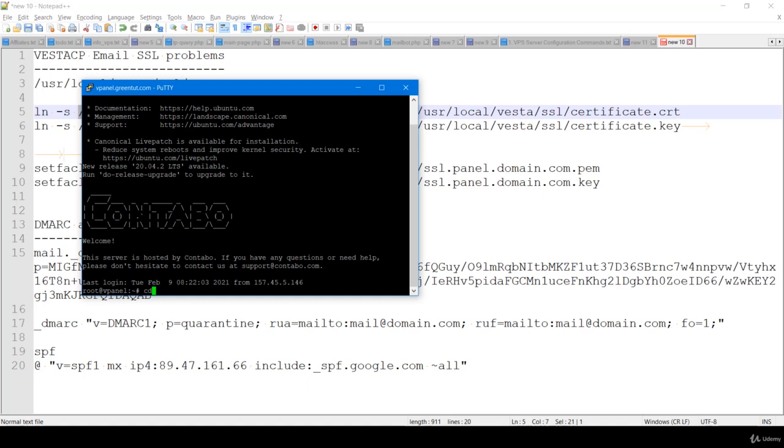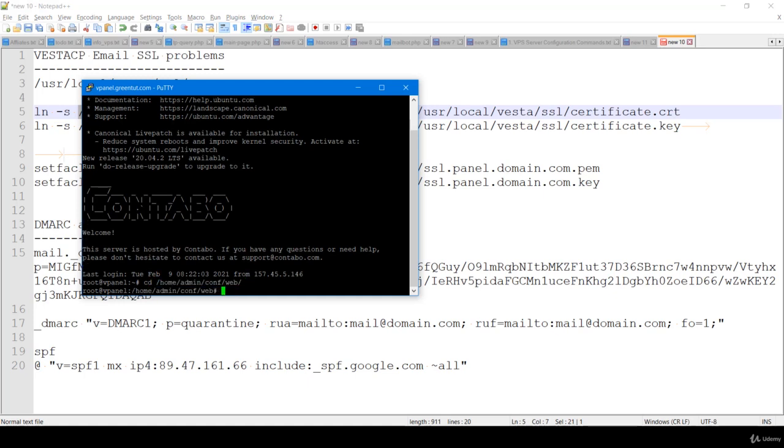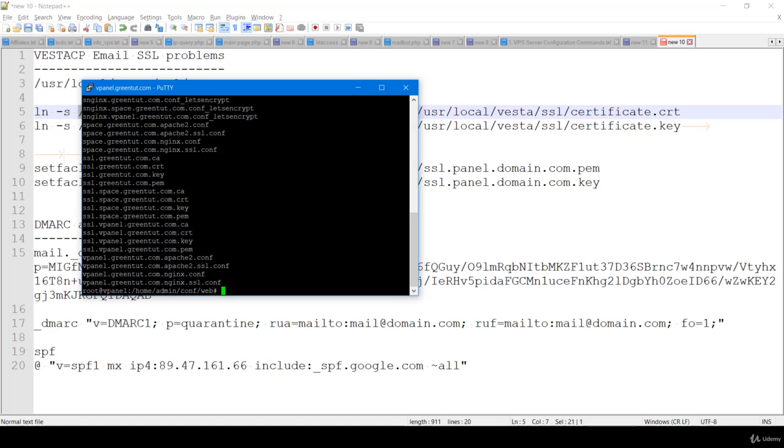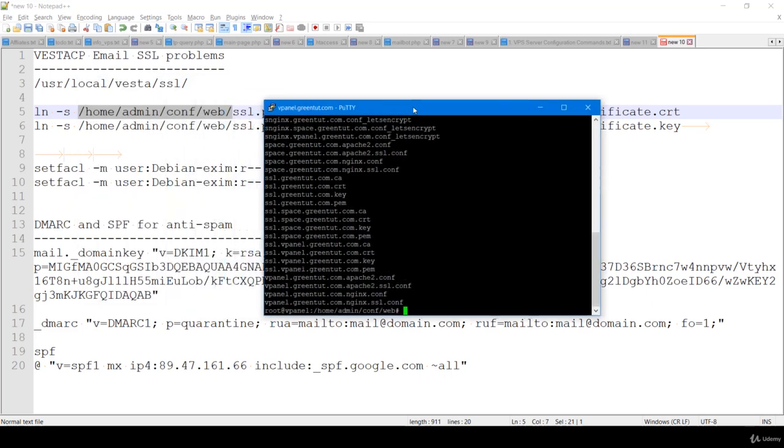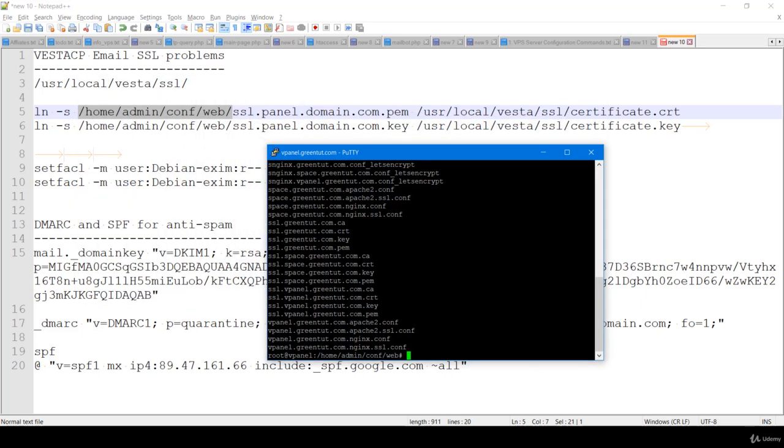So cd, space, enter, and you can see we have a lot of SSL certificates. Whatever we have enabled comes here. What we are going to use mainly are these two, the pem and the key files. We are going to make a link.